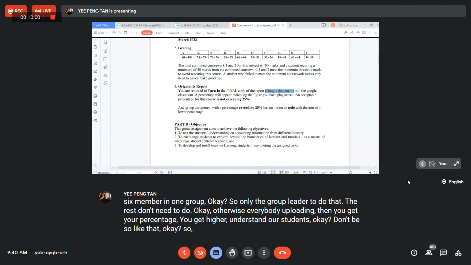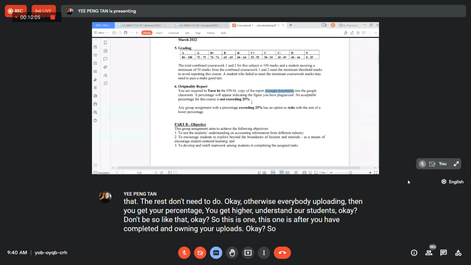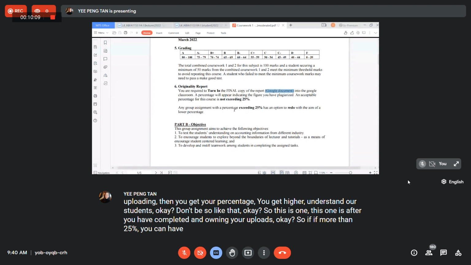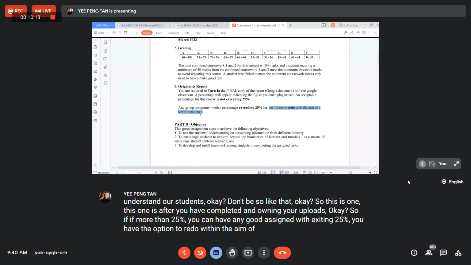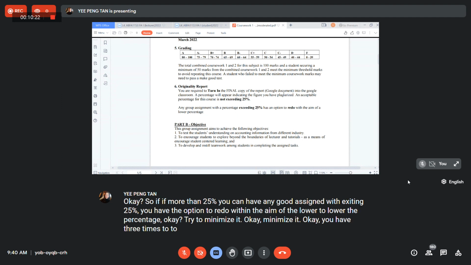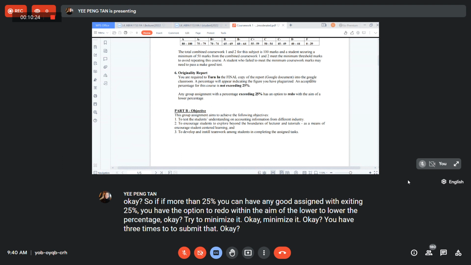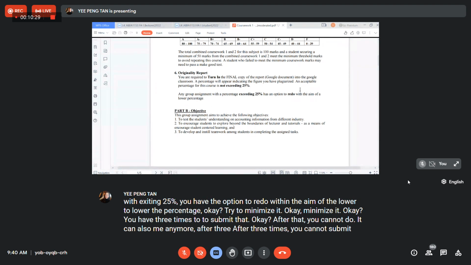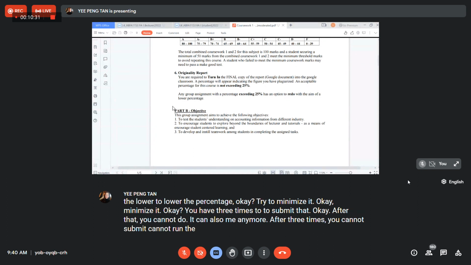So this is one. After you have completed, then only you upload. If any group has more than 25%, you have the option to redo it with the aim of lowering the percentage. Try to minimize it. You have 3 times to resubmit. After 3 times you cannot submit, cannot run the originality report anymore.